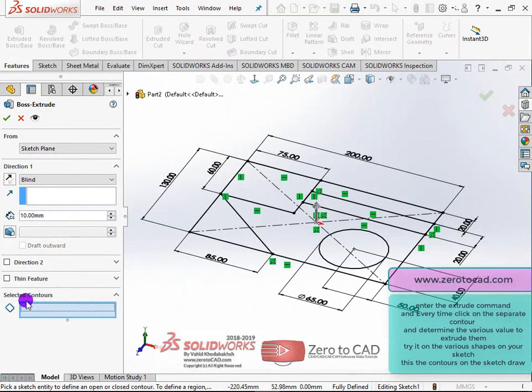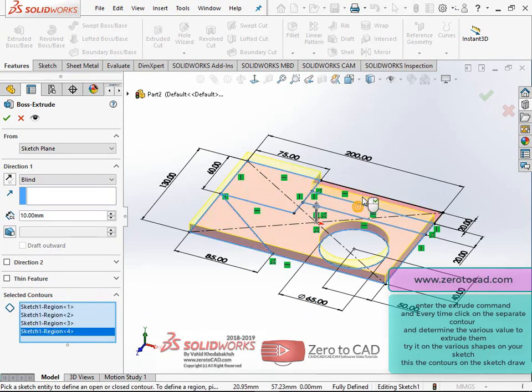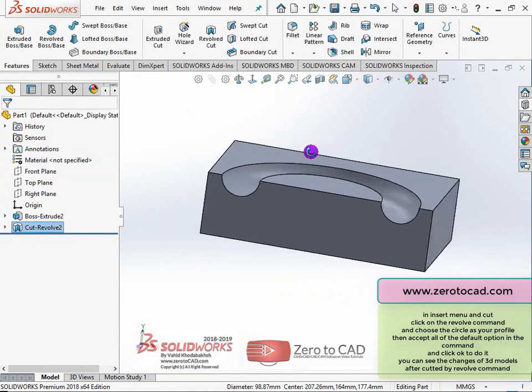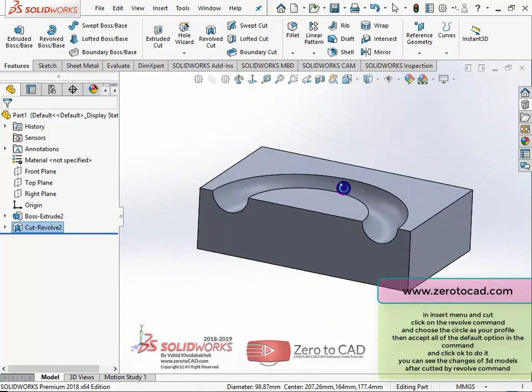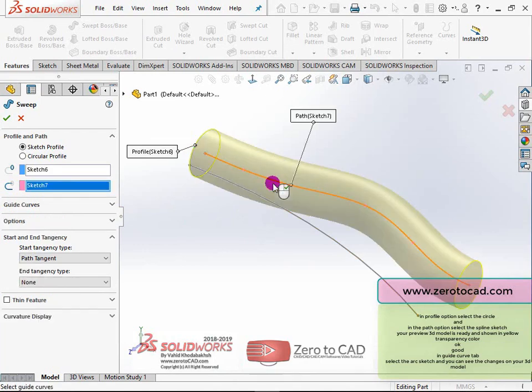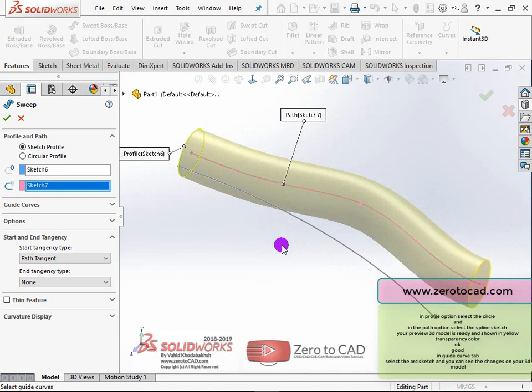If you have a sketch drawn like this, with the help of the contours option in Extrude command, then accept all of the default options in the command, and click OK to do it. You can see the changes of 3D models, and in the path option select the spline sketch. Your preview 3D model is ready and shown in yellow transparency color.